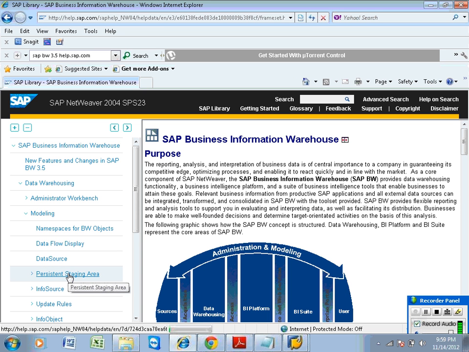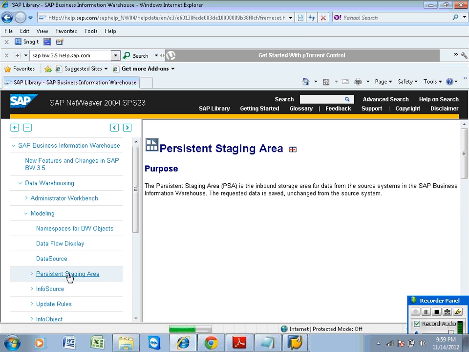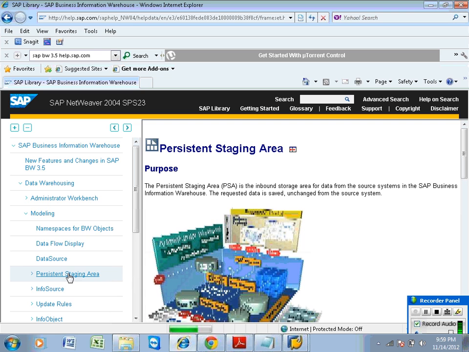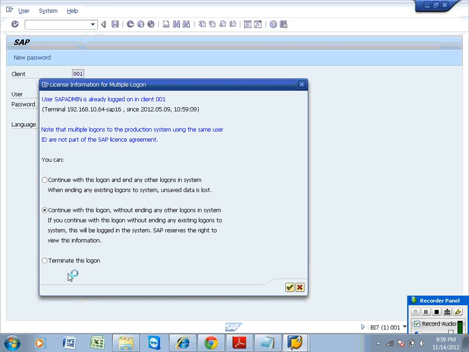You can get entire PSA information here. Persistent staging area is the inbound storage area for data from the source system. It is the first storage area in the BW database. Whenever you trigger the data load into the BW side, data will be stored first into the PSA. That's the reason it is known as the first inbound storage area. It stores physically in a table. It's a table, right? That's the reason data is stored physically in the PSA.